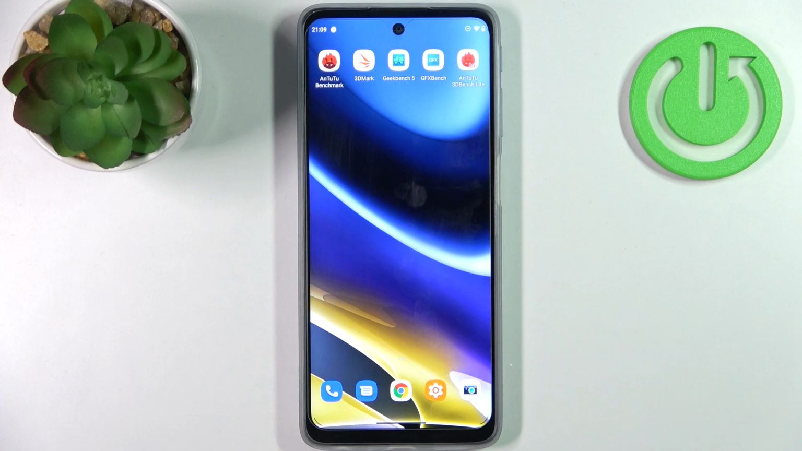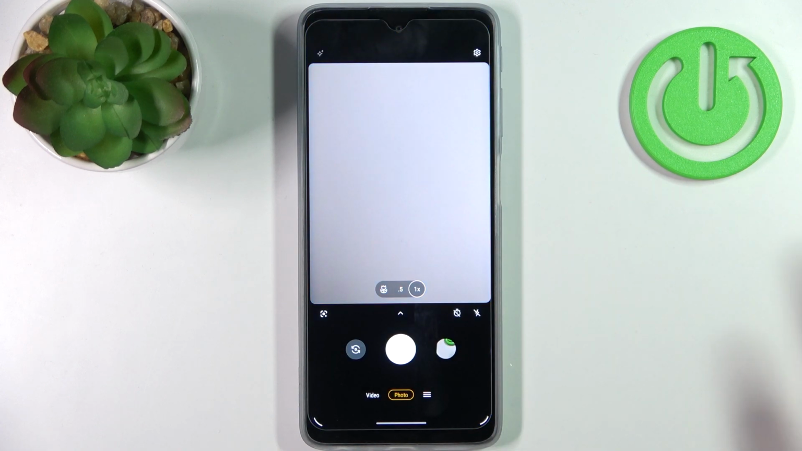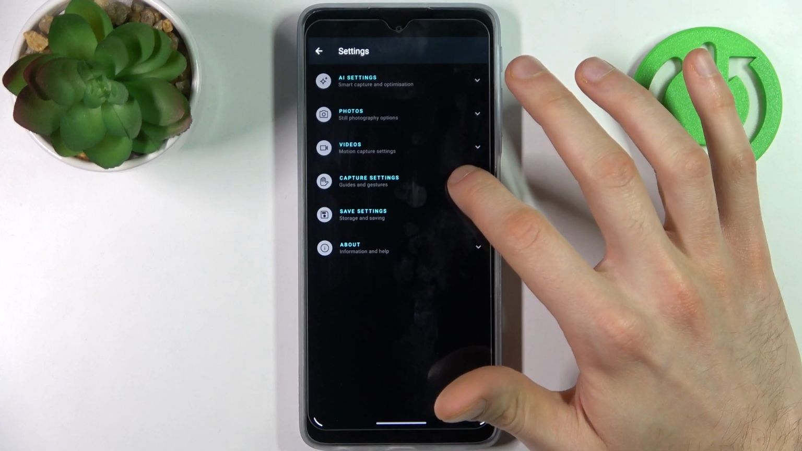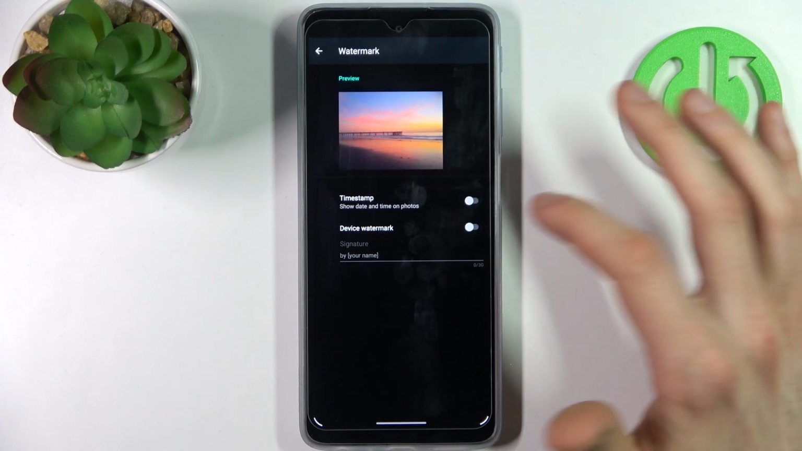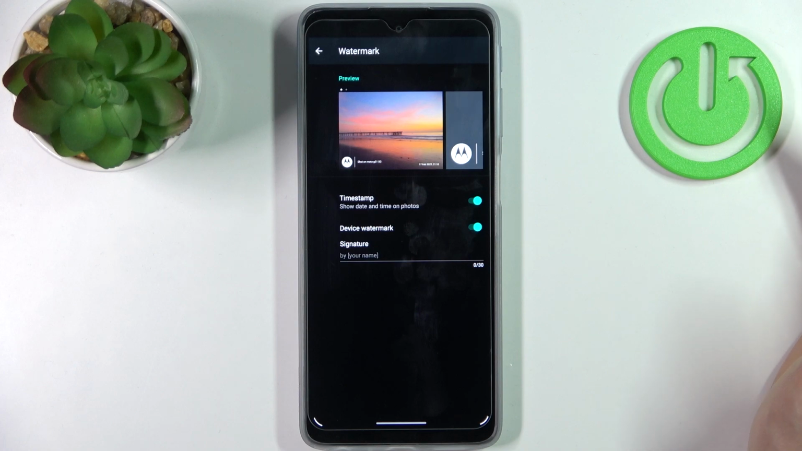Here I have Motorola Moto G51, and today I'm going to show you how to enable watermark on this device. So firstly I have to open camera, then tap on the gear icon to access its settings. Then here you have photos, watermark. So you have device watermark, and you can also add a timestamp.